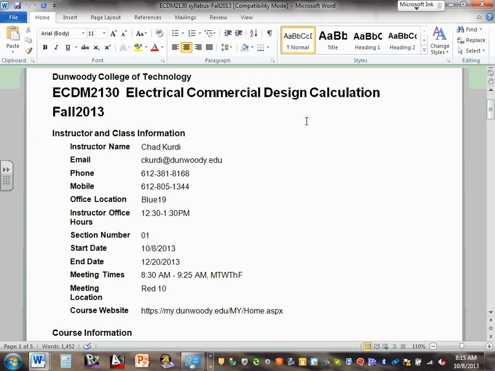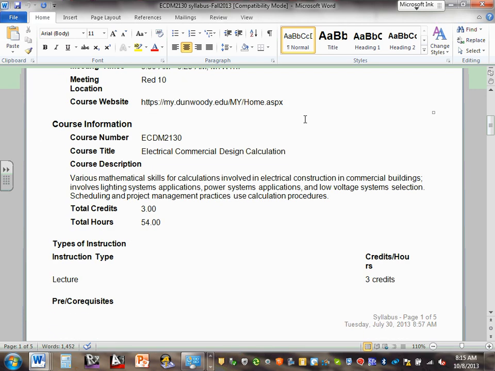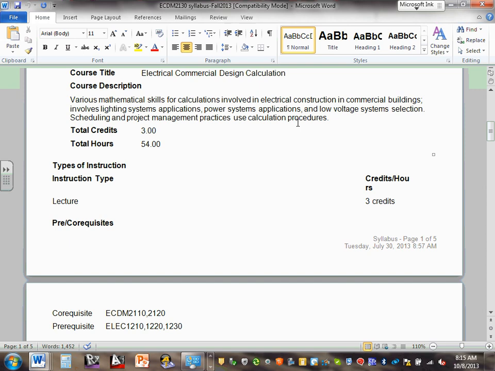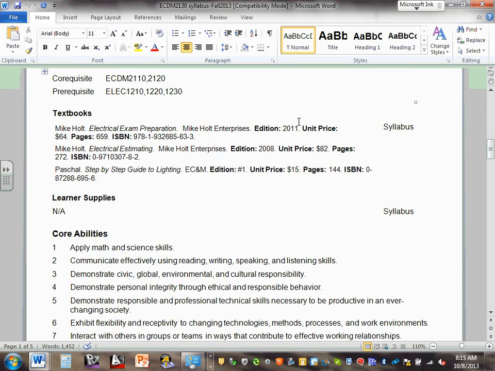The competencies, same information here, guys. It's called the electrical commercial design calculation. All the calculation that you need for sizing the building and so forth, we're going to do it. For this project, guys, I recommend, I don't require it, the electrical exam preparation book. I do not require this book. I used to in the past. I recommend that.